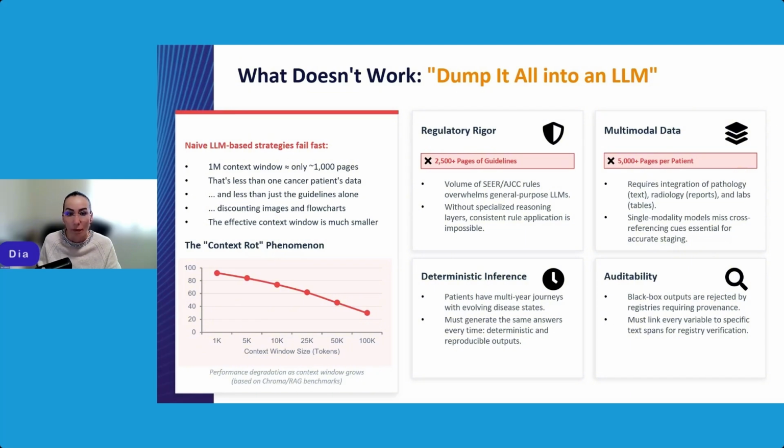And finally, every extracted value must link back to a specific piece of source text, because registries reject black box outputs. These are not problems you can fix with a better prompt. They require a completely different architecture.